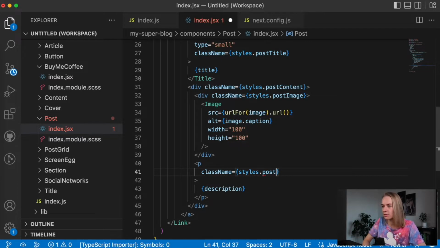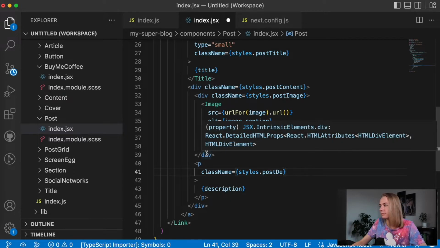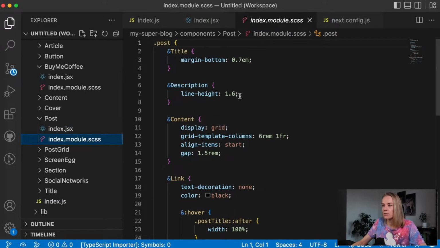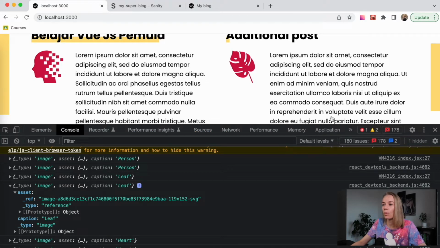Styles, post, description. Yep, and it is just styles from here, and let's look what we have.